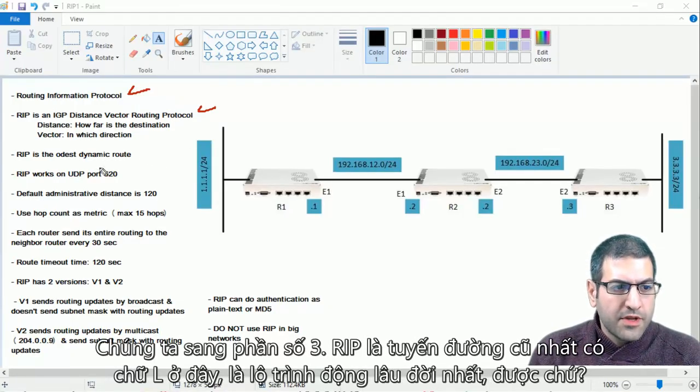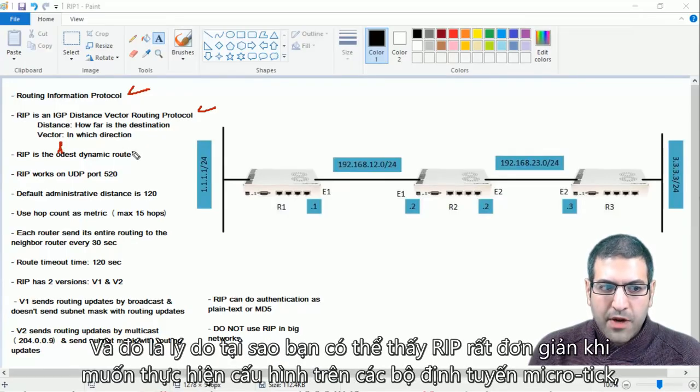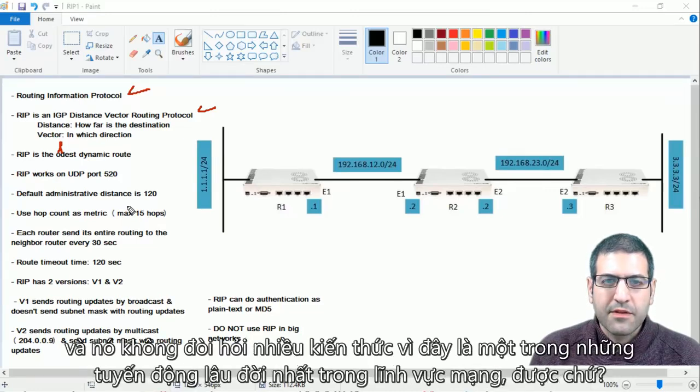We go to point number 3. RIP is the oldest dynamic route. Okay, and that's why you can see that RIP is very simple when you want to do a configuration on routers, and it doesn't require a lot of knowledge because it's one of the oldest dynamic routing protocols in the networking field. Okay.